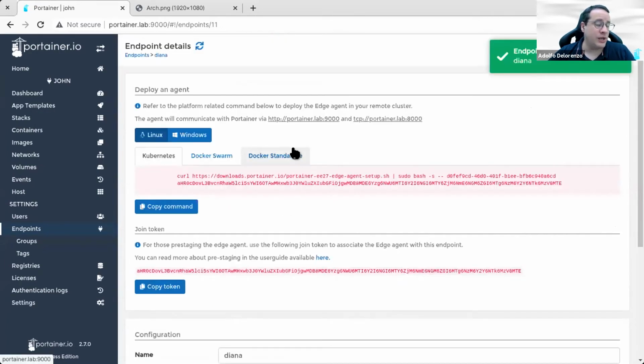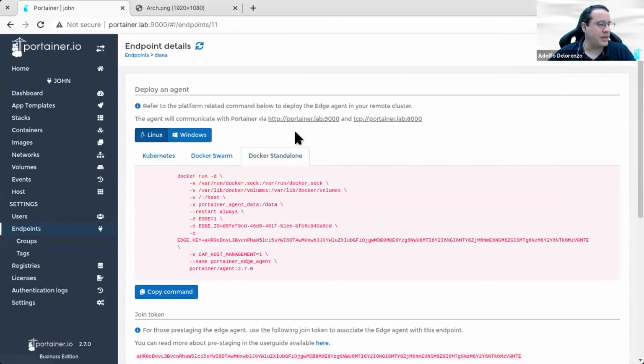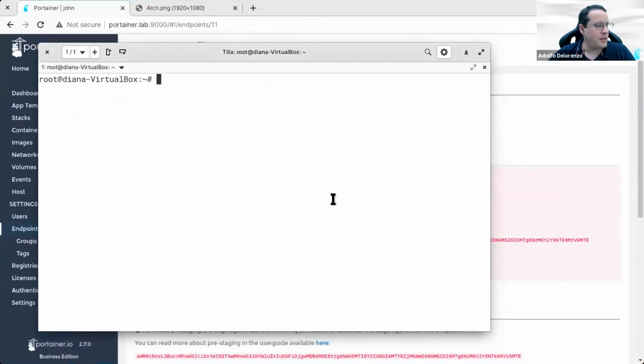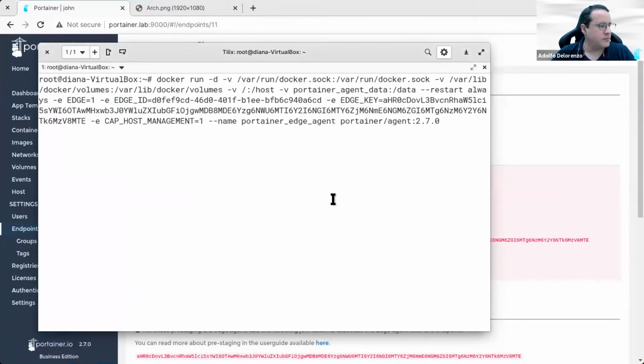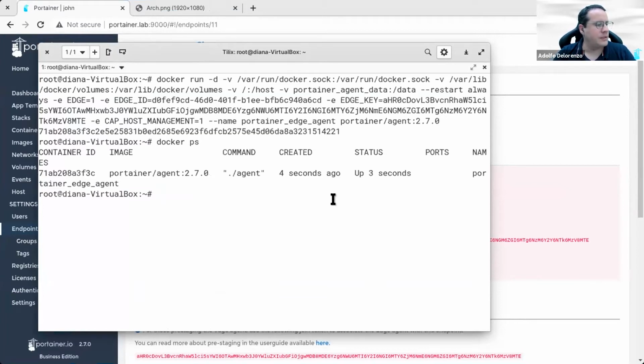And because she's running Docker standalone on her machine, I'm going to select Docker standalone as an edge agent, copy the command just by clicking here. We'll go back to the terminal and run this as root. Okay, let's see if it's running already. Yes, it is. It's a tiny image, so it loads and starts running very quickly.